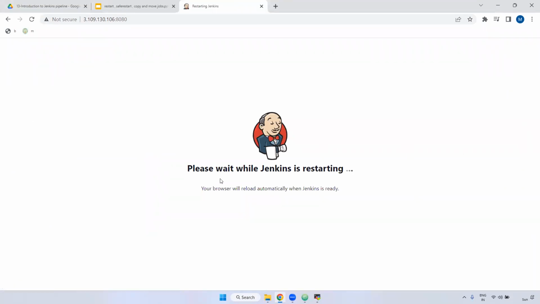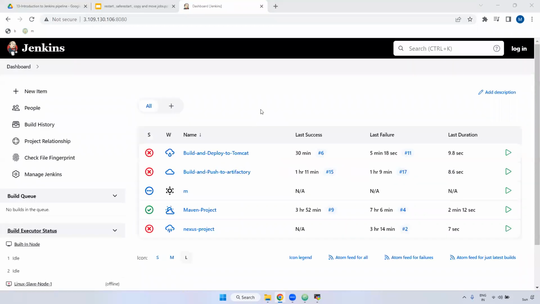In interviews, there is a very important question: how can we restart through the GUI? We have two options. One is /restart. If any jobs are running, they will be stopped immediately and Jenkins will restart. If you use /safeRestart, Jenkins will restart only after the running jobs are completed. Safe restart means safe, and the R is a capital letter. It may take a little time for the Jenkins GUI to come back. Now, yes, it is back.